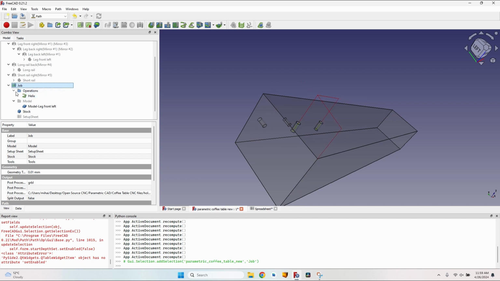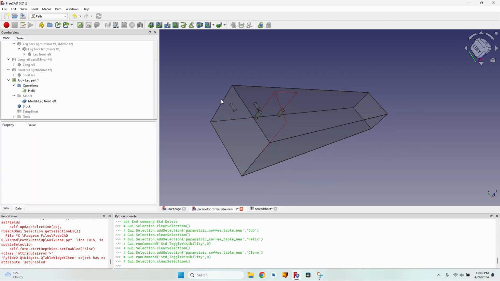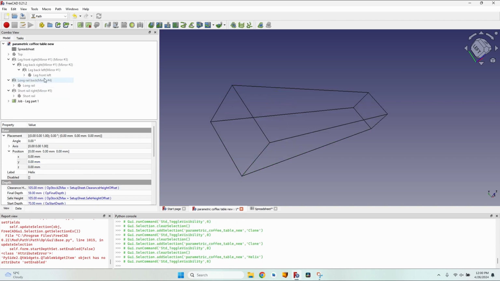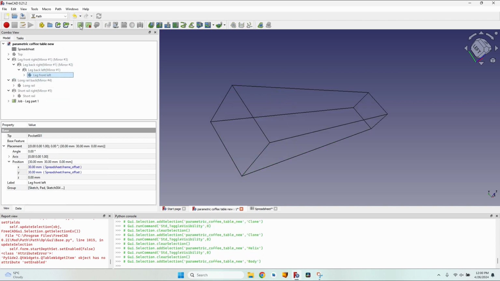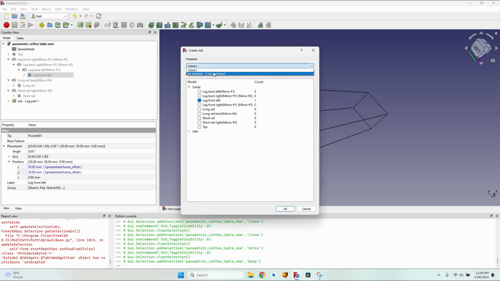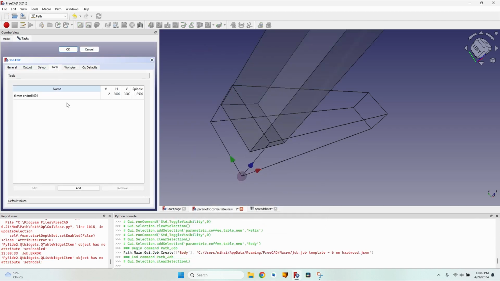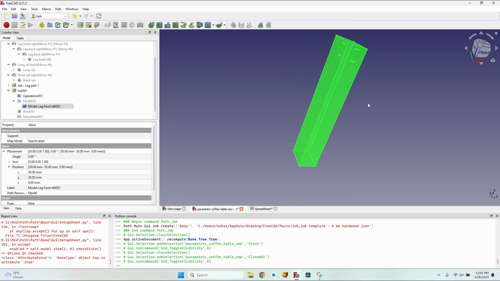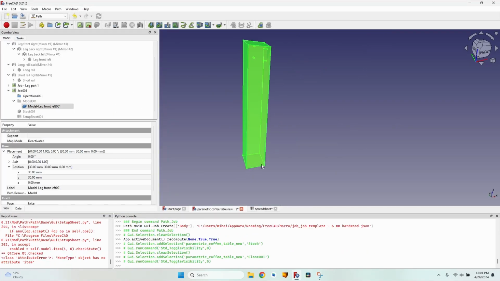Let's rename this job. Select it and press F2 and leave the name job here. It's easier to identify it. Leg part 1. Now I have to create a job for this part of the leg. I will just hide the helix and the model of this job. Go back to the leg front left, select it, create a new job, use the template, click on OK, go to the tools, add the 4 millimeters end mill, put my view in correct position, just like facing the CNC.